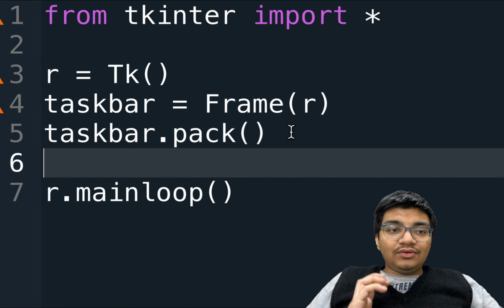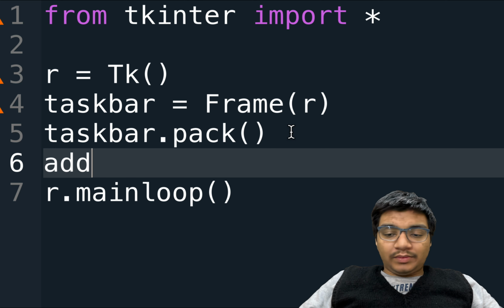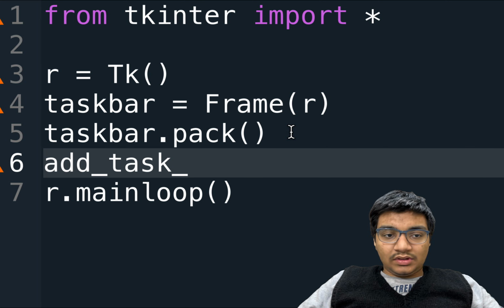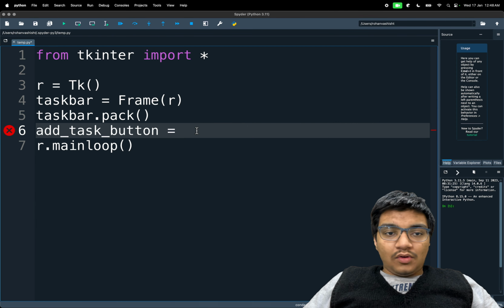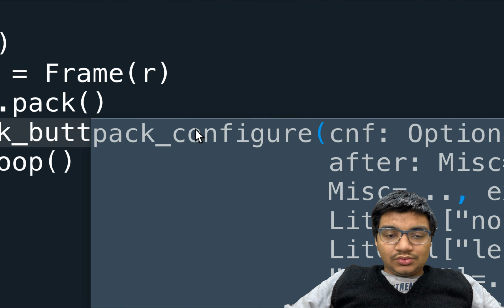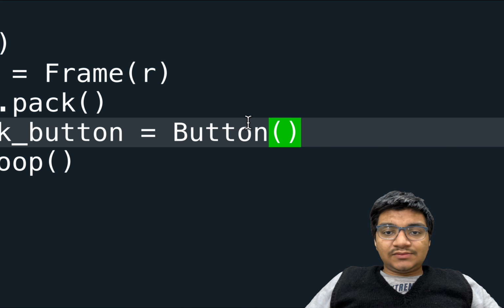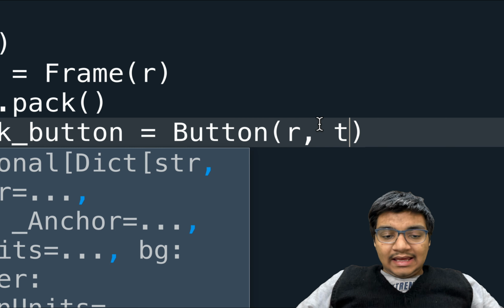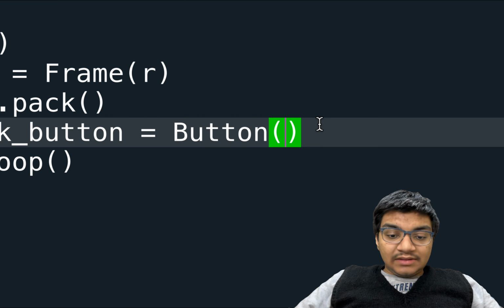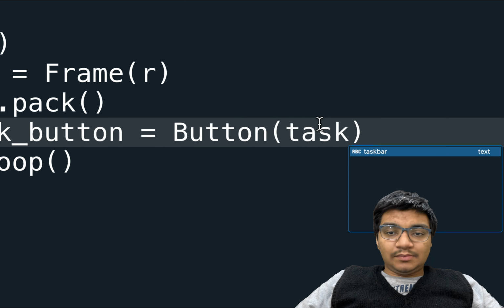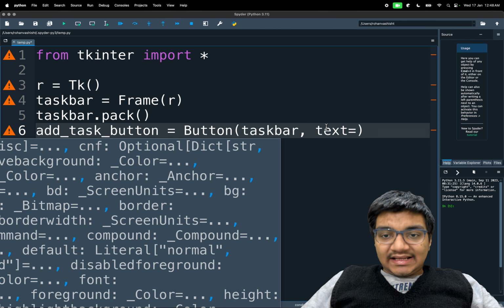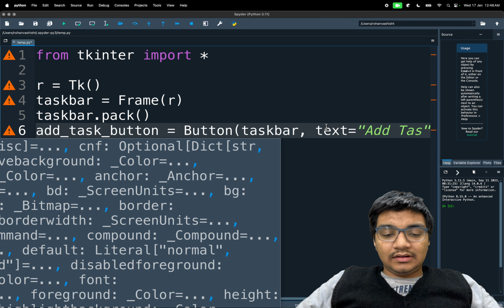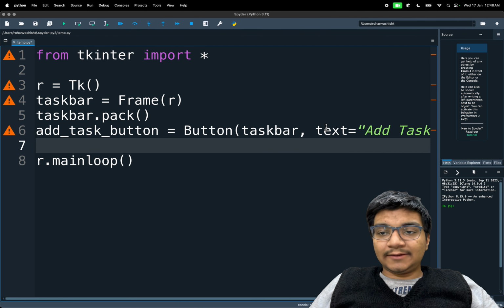Now, inside of this taskbar, we need to add these two buttons, right? So add_task_button will be equal to obviously a Button. So for making a button, we use the Button function, and this time we need to place this inside of the taskbar. So taskbar and its text. So what will be the text of the button? It would be Add Task, something like this, okay?